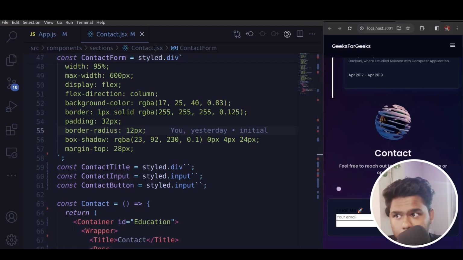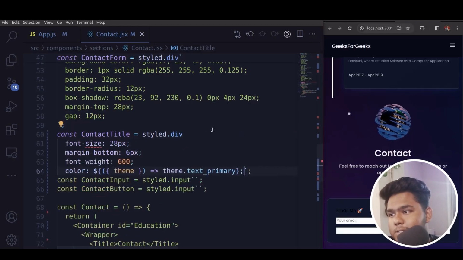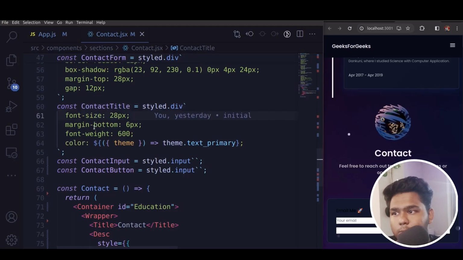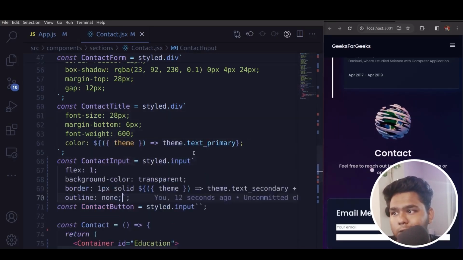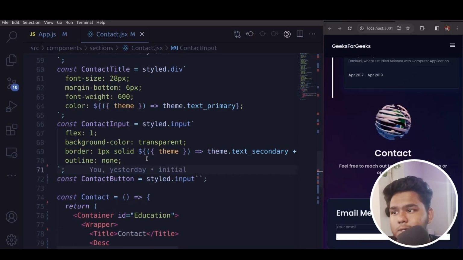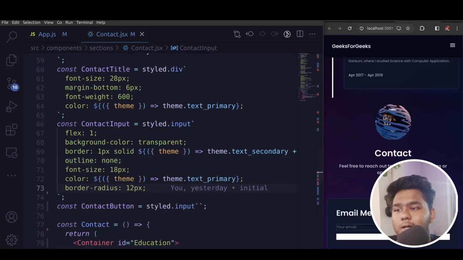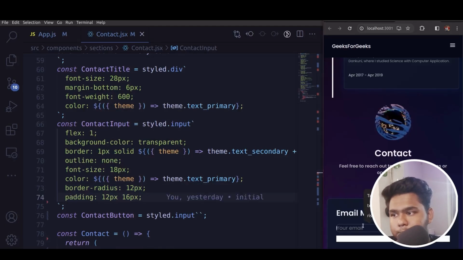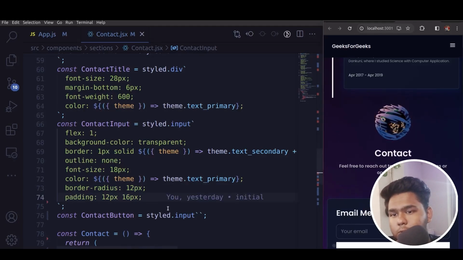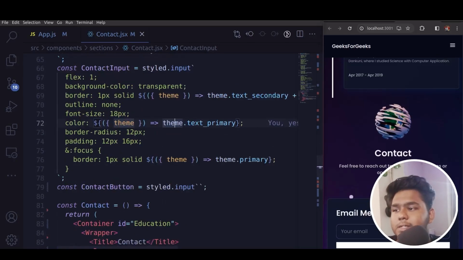So I am speeding up the process for now, so you can pause and watch the styles in a slow manner. So the next is contact title, font size 28, margin bottom 6, font weight 600. And in contact input I have added flex 1, background color transparent, border 1 pixel solid, then outline will be none, font size is 18 pixel, color is text primary, and border radius is 12 pixel, and padding is 12 by 16 pixel. And for focus I will add a border of 1 pixel with primary, which is coming absolutely fine, you can see. Now the next thing is the button.